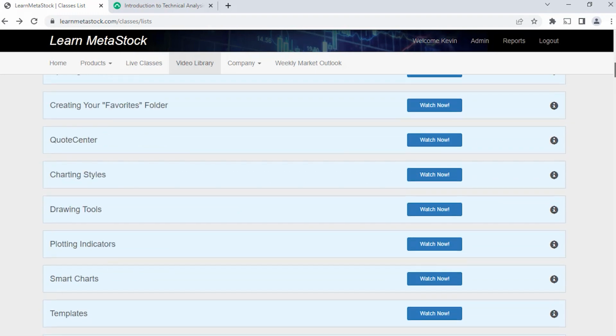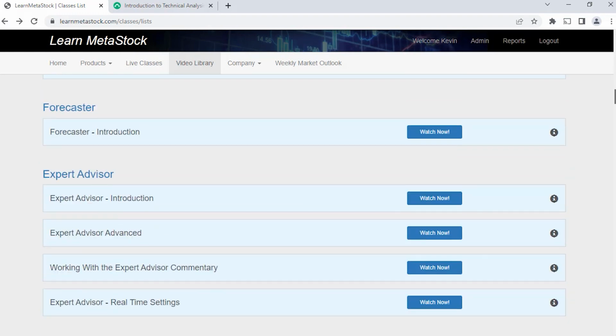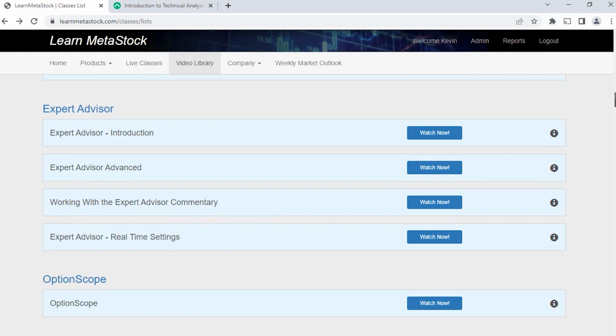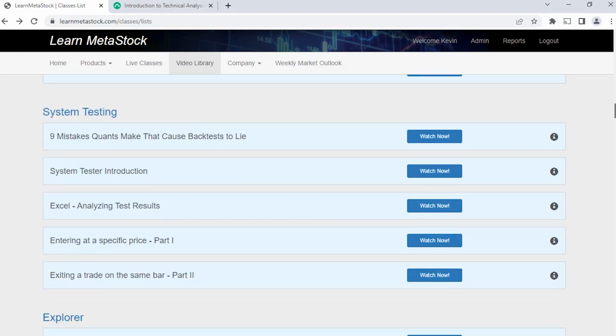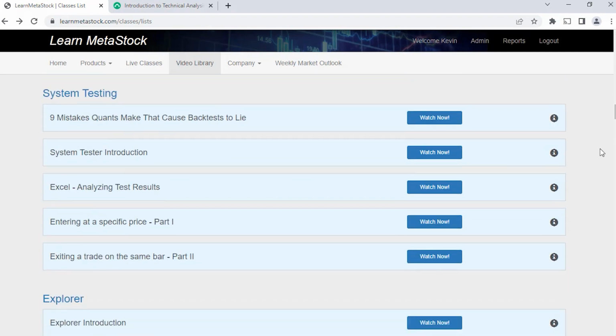So for example, I'll scroll down here a little bit. Maybe you might have an interest in learning more about the forecaster or the expert advisor, for example. And you'll see on most of these different power tools, we have a number of different videos on each one. There's the option scope program. We have a number of videos just on system testing. And quite honestly, this is an area where we could spend a lot more time.